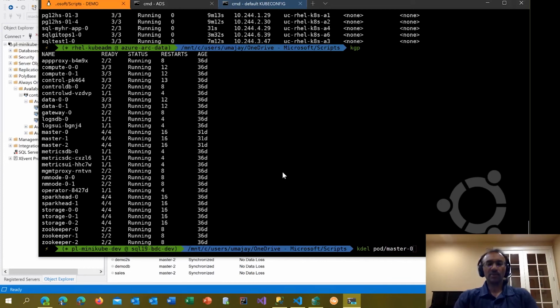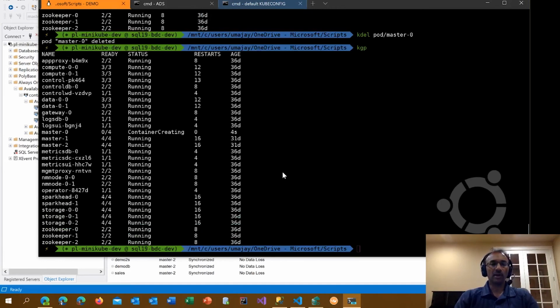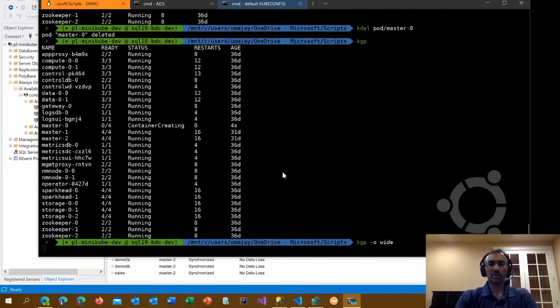So the delete operation in Kubernetes, I mean, it's not like your SQL delete, where the data disappears. You are basically deleting the instance of your application, in this case the pod, from that node. So what will happen is Kubernetes will just take the pod and create it in some other machine, right? Or it could run on the same machine.